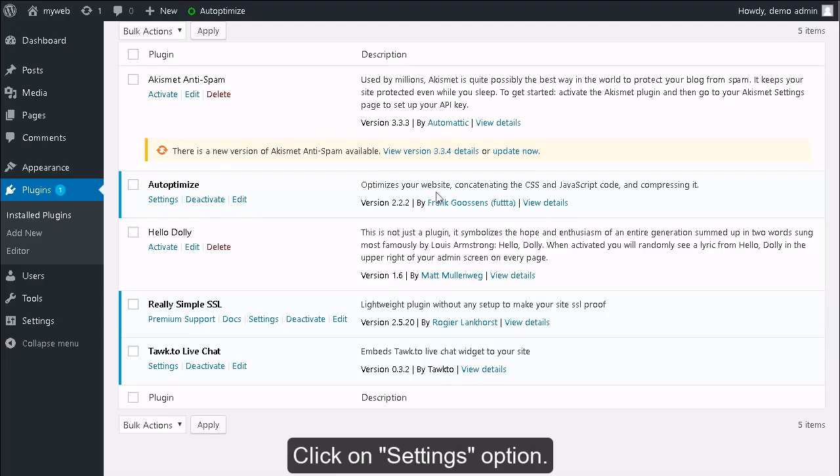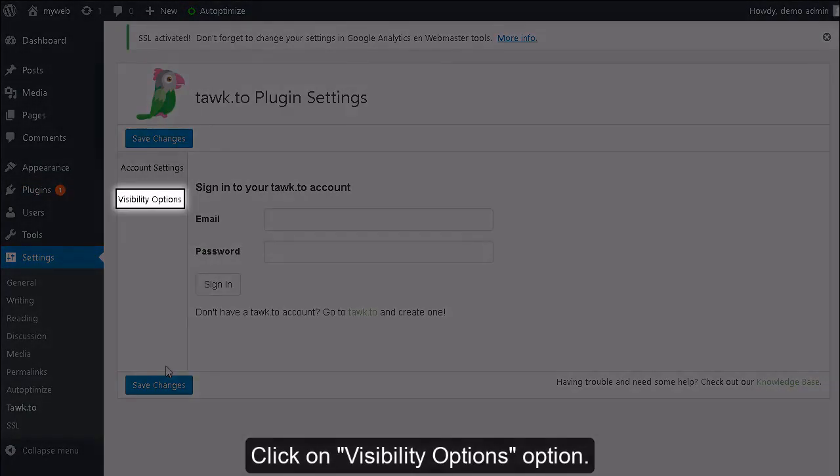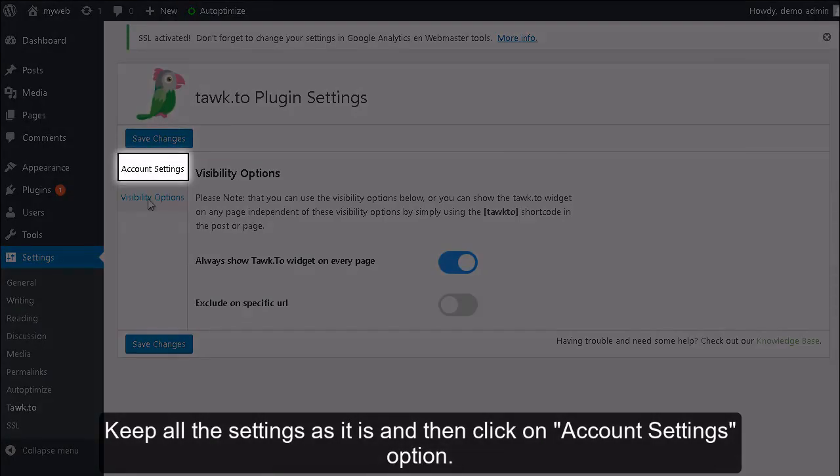Click on the Settings option. You are on the Tawkto plugin settings page. Click on the Visibility Options option. Keep all the settings as it is, and then click on Account Settings option.